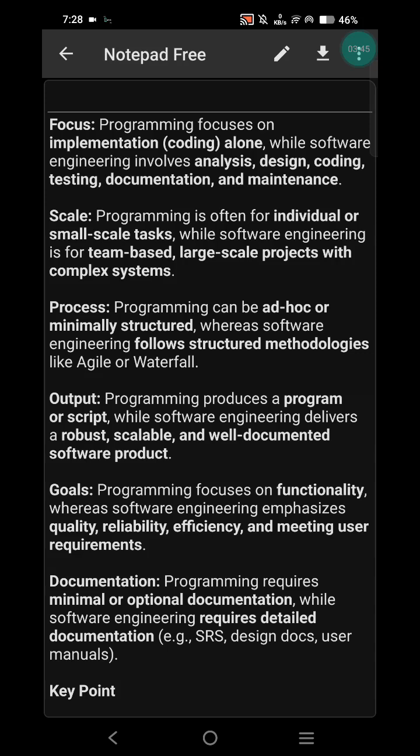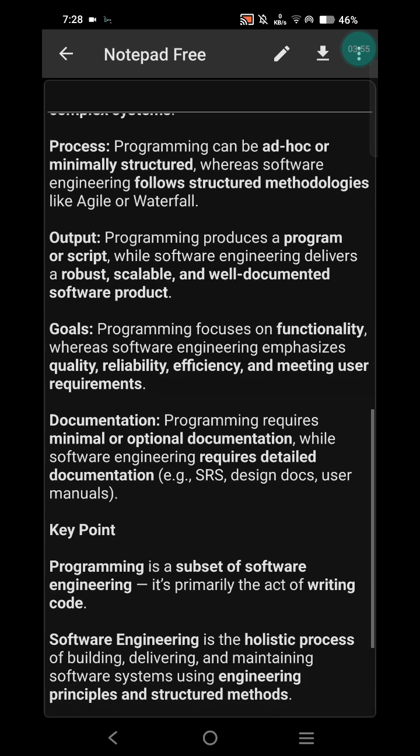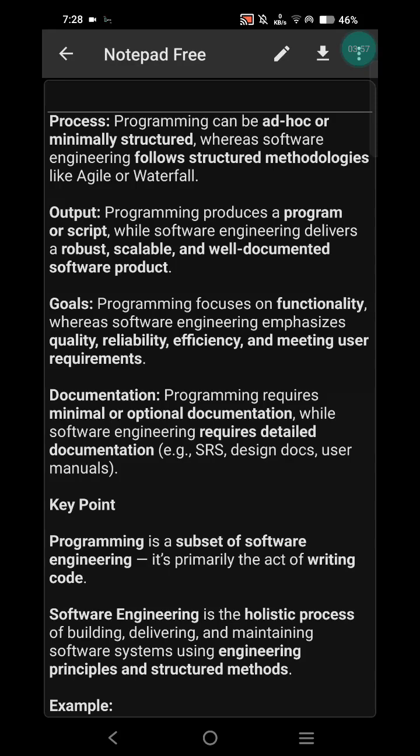Goals: programming focuses on functionality, whereas software engineering emphasizes quality, reliability, efficiency, and meeting user requirements. Then documentation. Programming requires minimal or optional documentation, while software engineering requires detailed documentation. Example: SRS, design docs, user manuals.